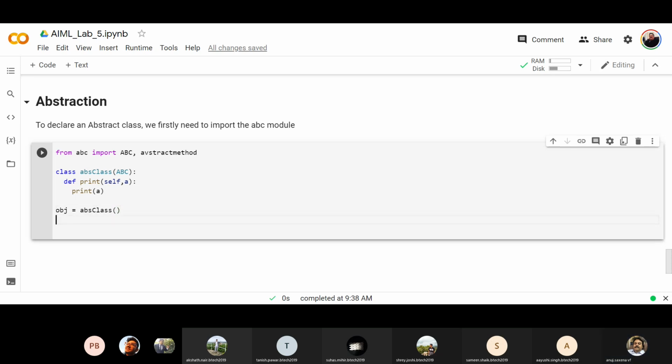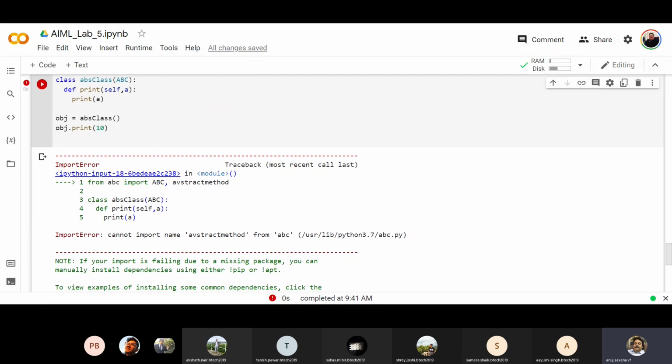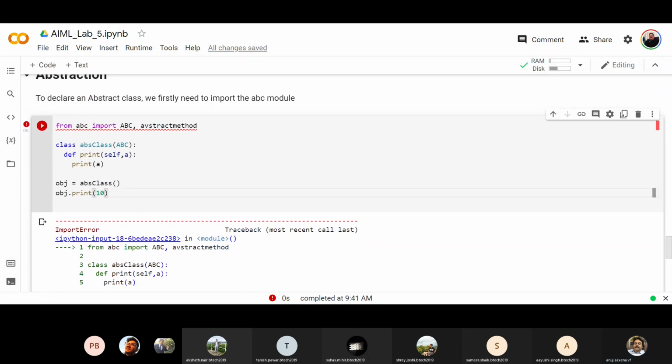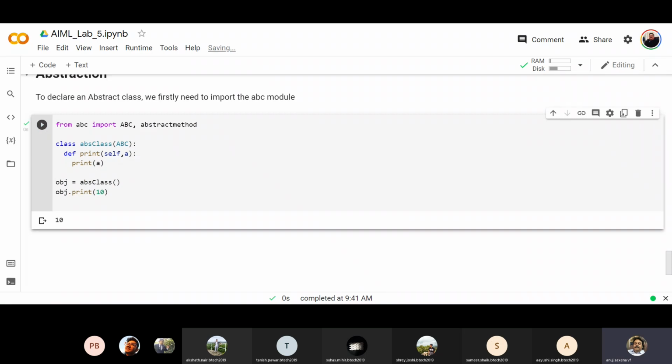I can print the object. I can have one more method also, but it's okay. I'll put print. I have to put a variable there, sorry, a number there. So let me run it. You won't see anything as such, but here there's some problem. Some abstract spelling mistake. That's fine.